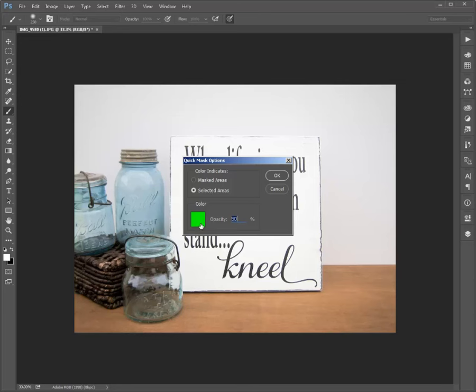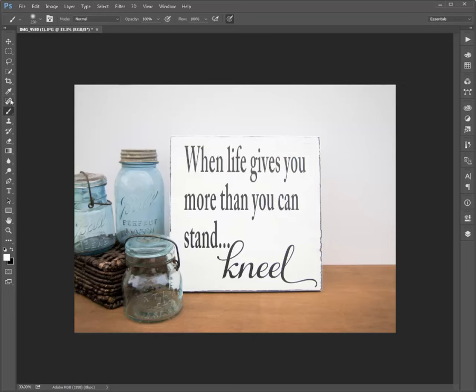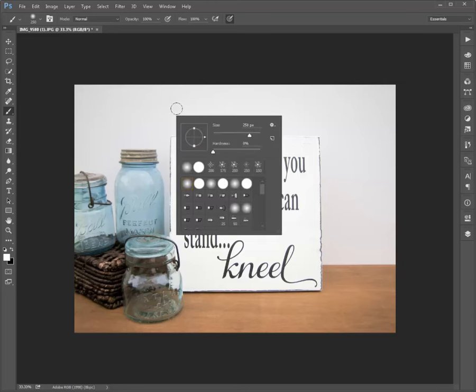So you want it to be selected area. I have mine set to green. I think the default's red. It doesn't matter, you can pick whatever color you want, but I like green. And the opacity is at 50%. I'm going to use the brush tool for this, and so I just right click so I have a standard brush. My hardness is at 0%, and the size changes depending on the size that you're editing.